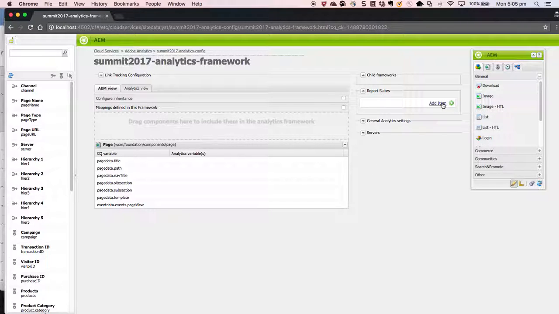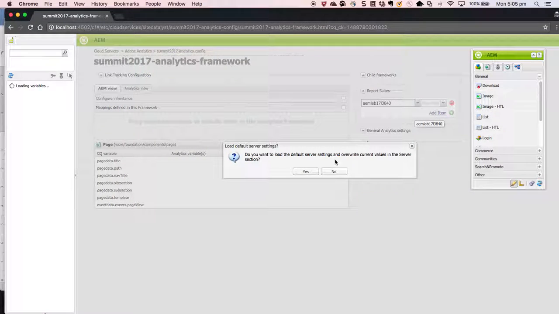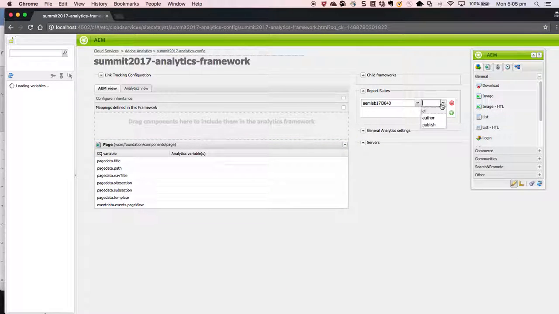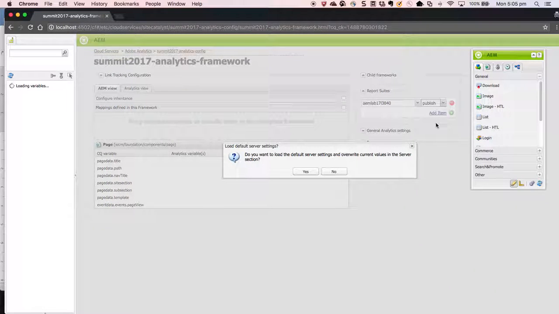And also, I need to make sure I set up the report suite, because this is important for your Adobe Analytics target to work. So add item, choose the report suite. In my case, it will be L3840. Once this item is prompted, which is to load the default server settings, do you want to load the default server settings and override current values in the server section? You have to press yes as a best practice. And then in here, choose the Publish option.